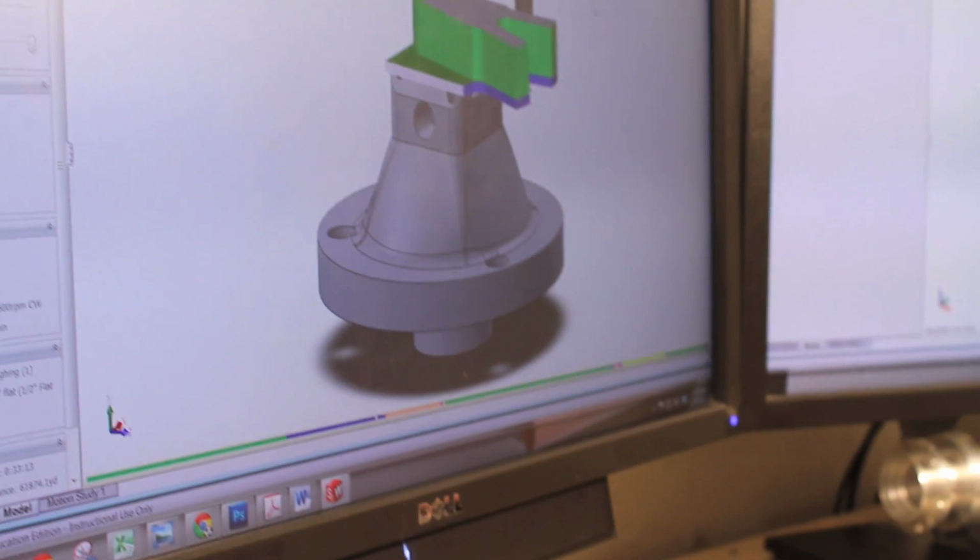HSMworks is extremely easy to use. We've had several team members go from zero machining experience to making their own parts within just a few weeks.